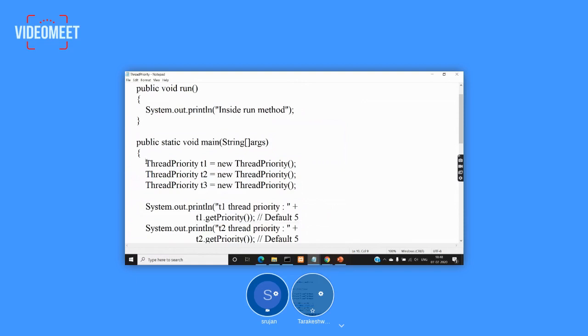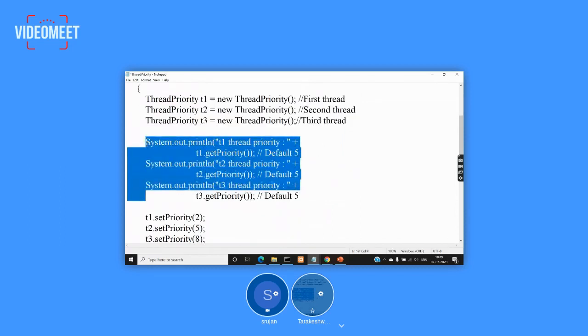T1 corresponds to the first thread. So this is the first thread that we are creating. Totally we are creating 3 threads. And this is the second thread. This is the third thread. For each thread, by default, the priority will be 5 only. Now first you are displaying all 3 threads' priorities using 3 System.out.println statements.